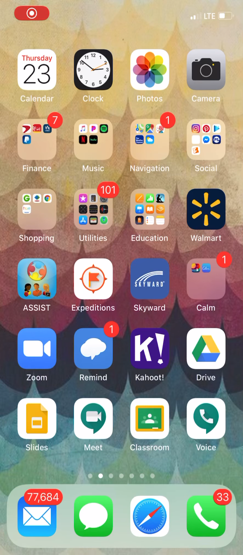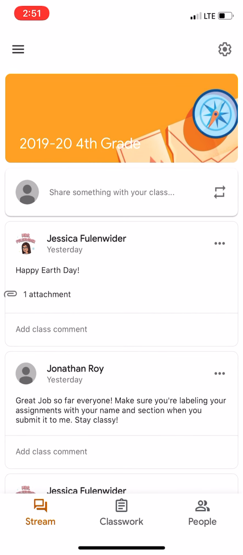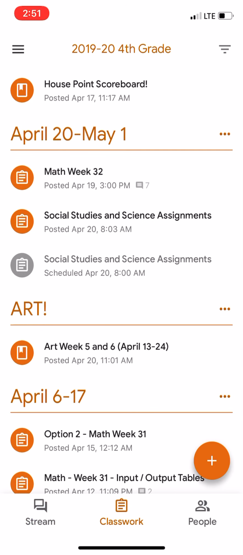Okay, I know some of you are having trouble opening this Google Escape, so I'm going to show you how to do it from my phone. It should be pretty similar on your computer. So here's my Google Classroom. I'm going to go to my classwork. Here's our Math Week 32 folder.